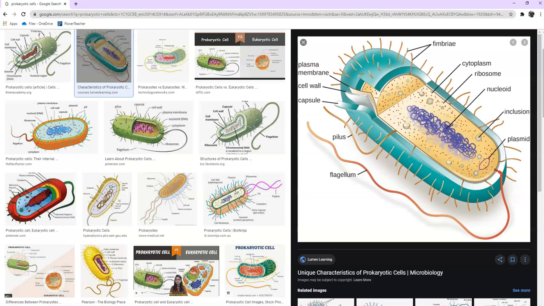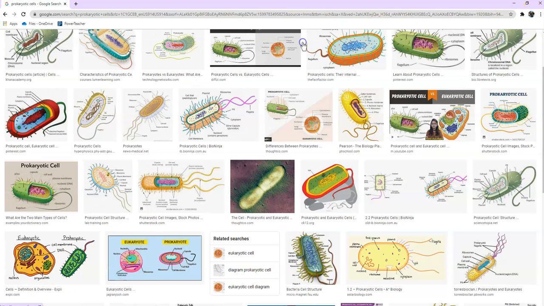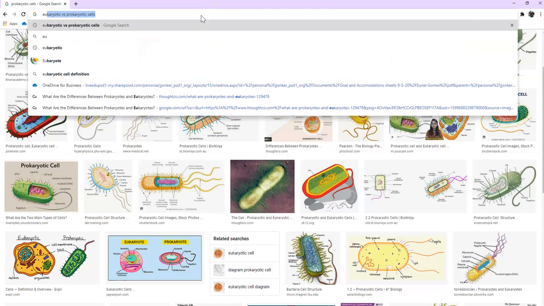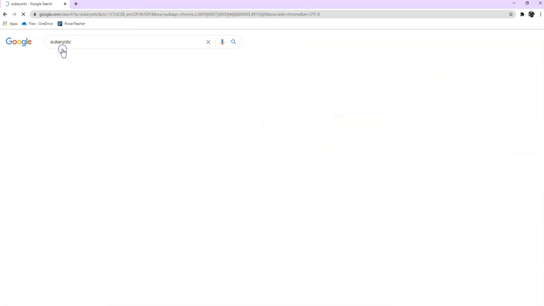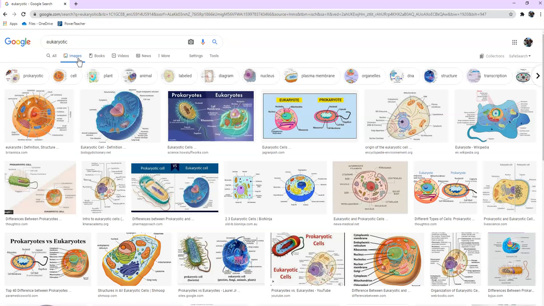So you'll come back up. I'm going to close this. And this time you're going to do another Google search for eukaryotic cells. Now notice I've already got things popping up. I want that one. I want to go to images. I don't want one with both right now. I want just the one type of cell with some labels. And see which one you like.